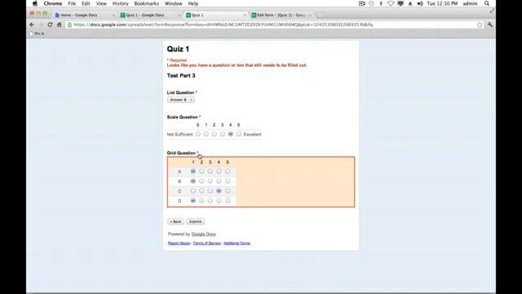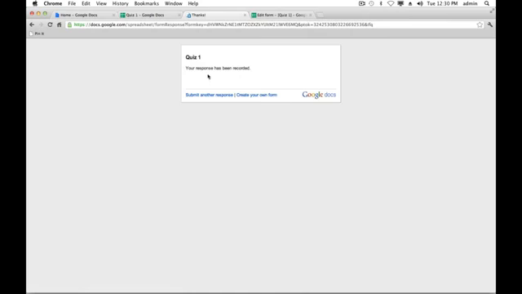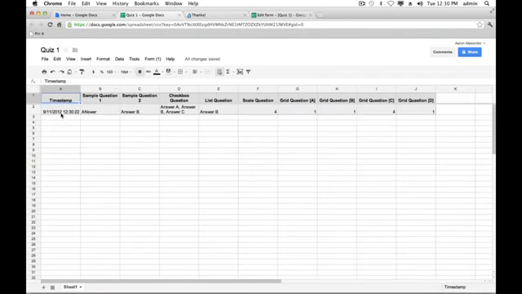But you'll see, because I made it required, it told me that I still needed to fill it out. So that's what making a question required does. It doesn't allow the user to submit until they filled it out. I hit submit, and you'll see that my response has been recorded. I can go back to my spreadsheet version, and here are my answers that I just filled out.